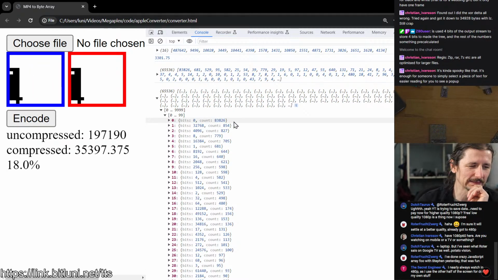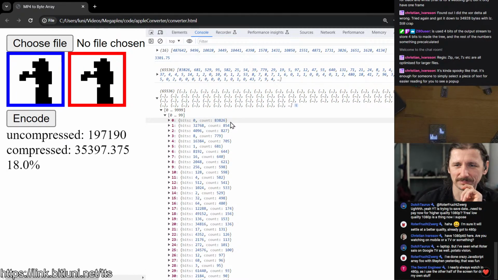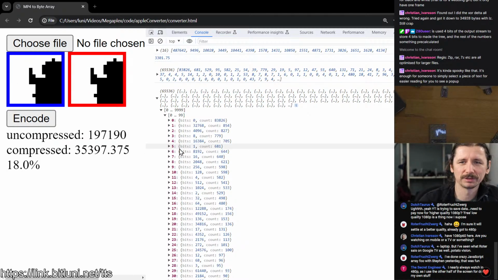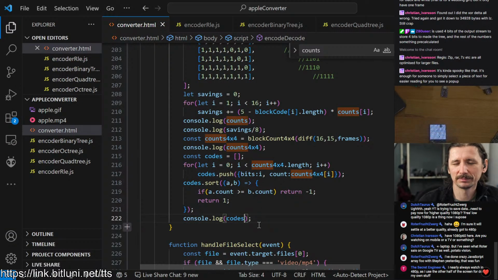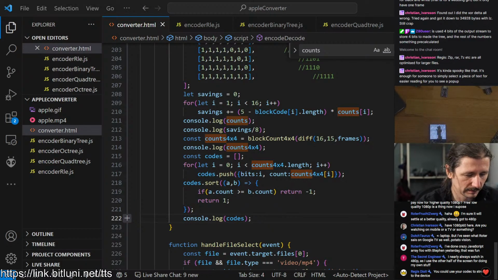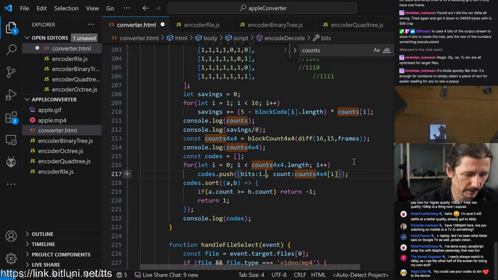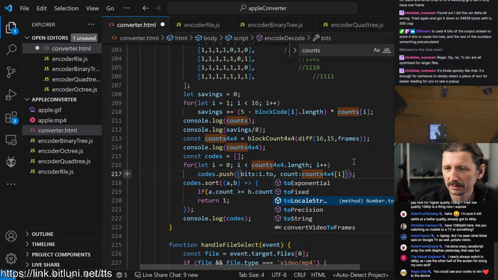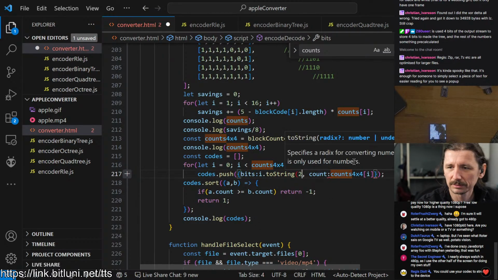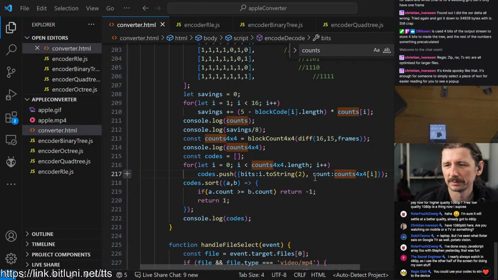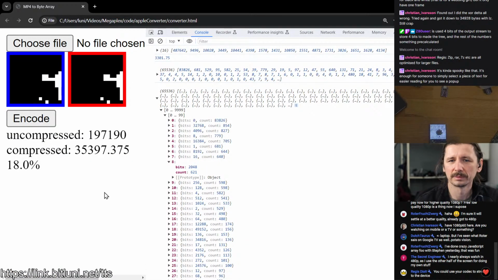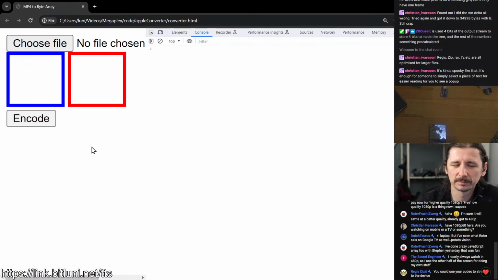Okay, here are the counts, peeps. Oh, maybe we should, how do we convert JS to string 2? So it's easier for you to see that. I toString to base 2. Okay, so here we go.